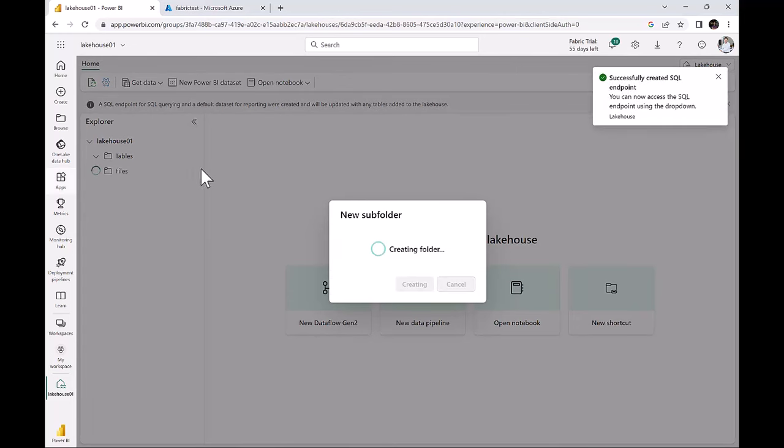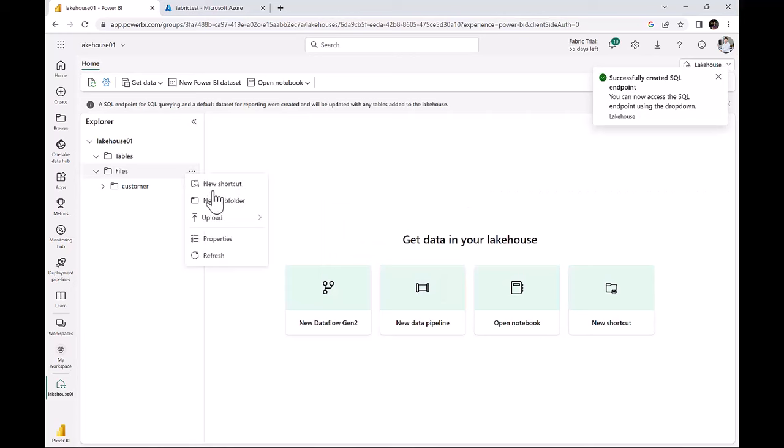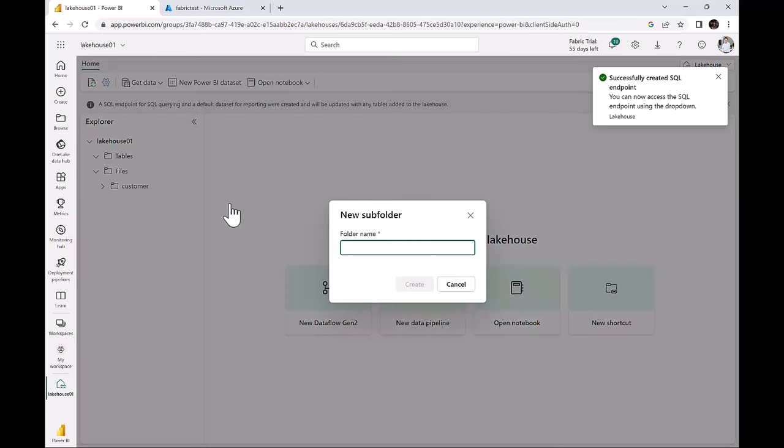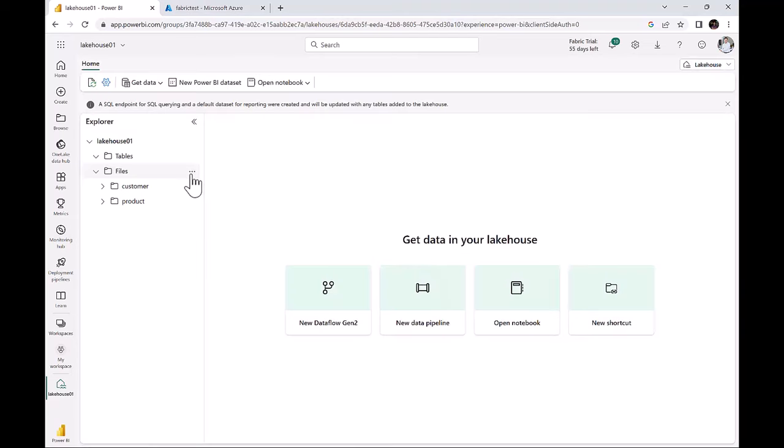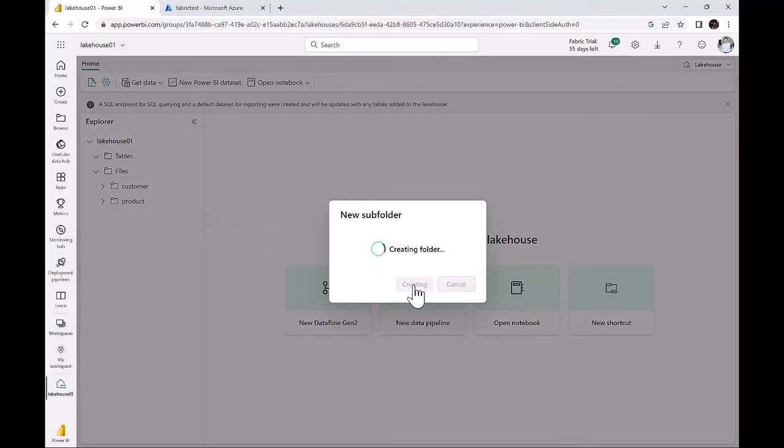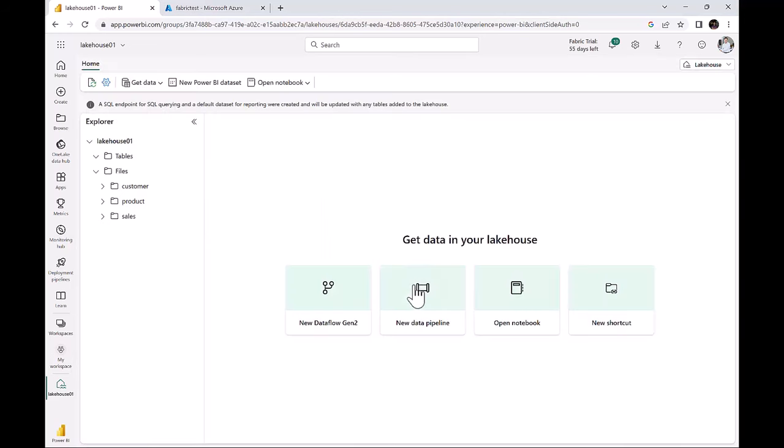Done. And I'm going to create another folder. Let's say product. Done. And let me create another folder, and I'm going to name this sales. All right. So I have created 3 folders: customer, product, and sales. And I can simply place some files into all these folders, but let me place one file into the customer folder.